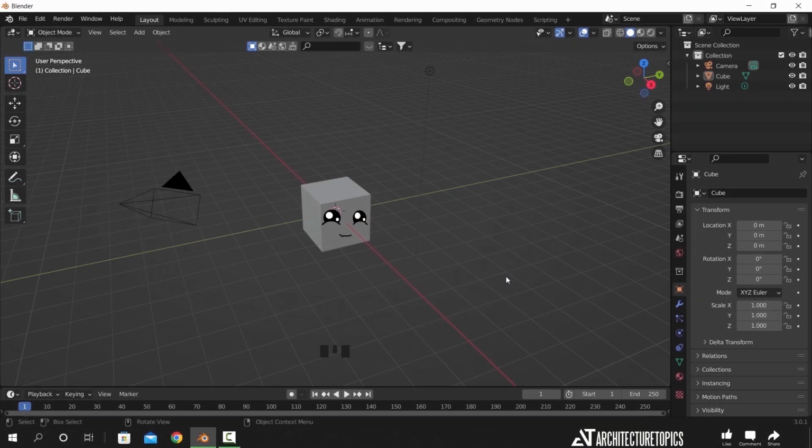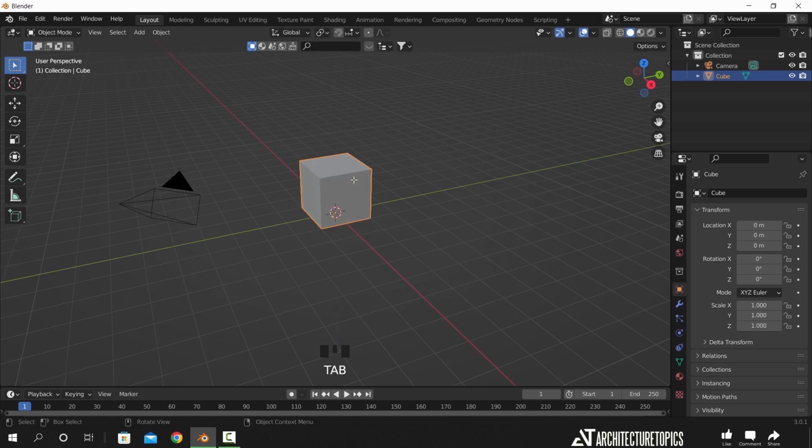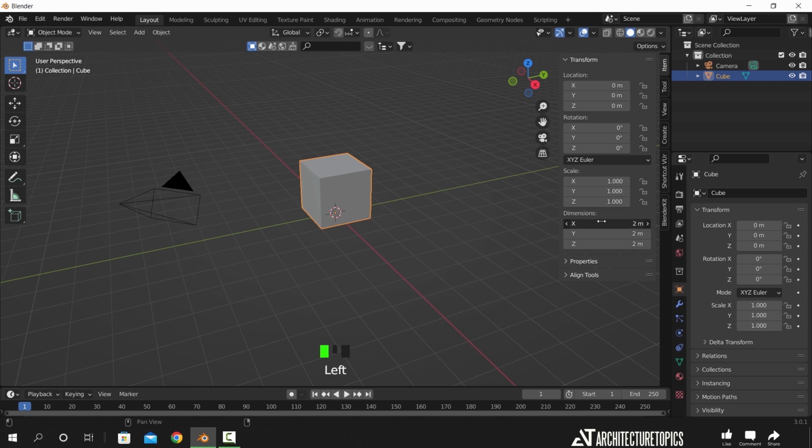Starting with this adorable cube, we will do most of the modeling inside, so select it gently, and in edit mode, move it up while holding the control key. This way we level it with the floor grid.